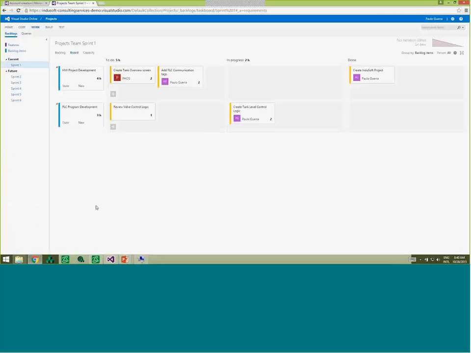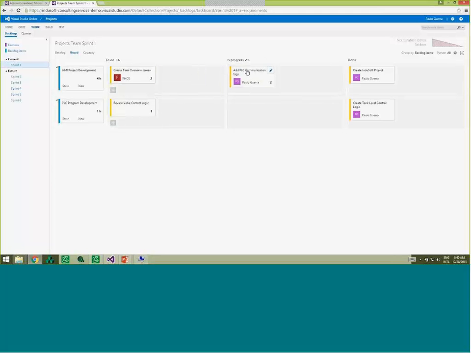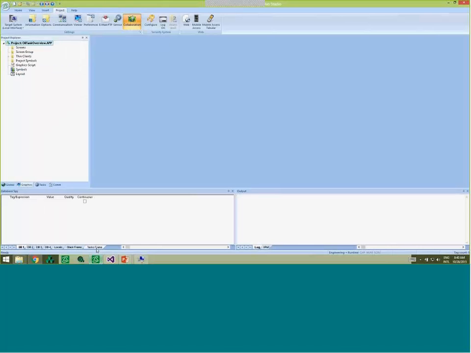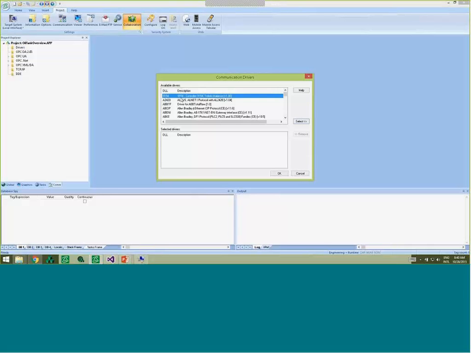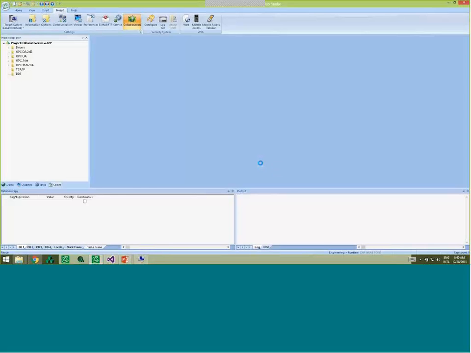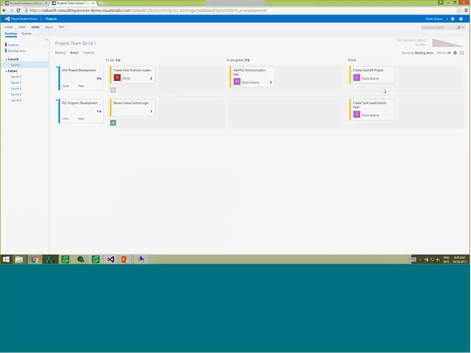Okay, so now let's go back here. This is done as well, and maybe I'll start working on adding the PLC communication. I'm going to get back to my project here and add the driver. We are using a ControlLogix, so I need to use the ABCIP driver. I click OK. While I'm doing that, the other engineer is looking at his board and he just realized, okay, Paul is already done creating the project, so maybe he can start creating the tank overview screen.